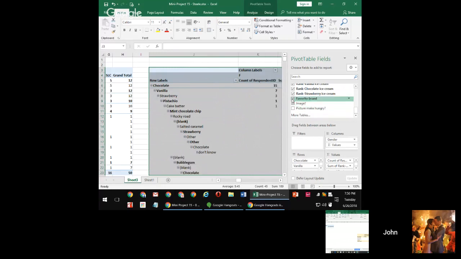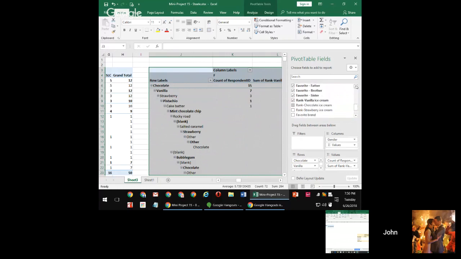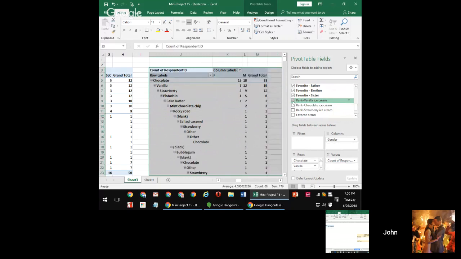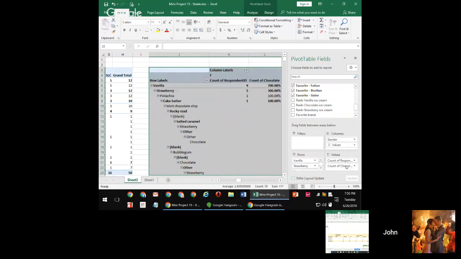It's because you guys have it in the wrong spots. You need to have gender up in the columns, and then values in the rows. So all these that we have listed as rows, these favorite flavors, should be slid over into the values section. And then gender stays in columns, and then values moves over to rows.